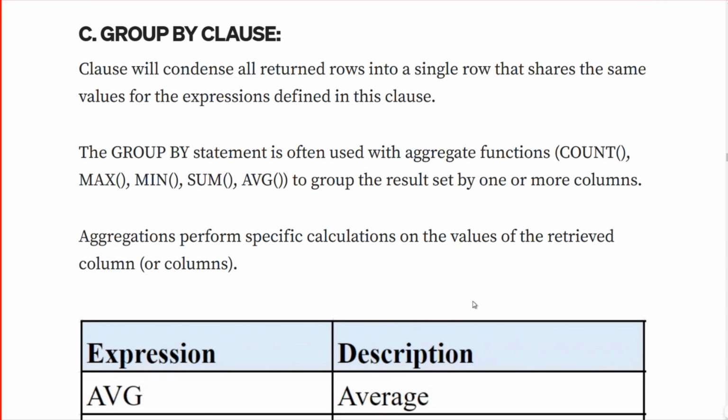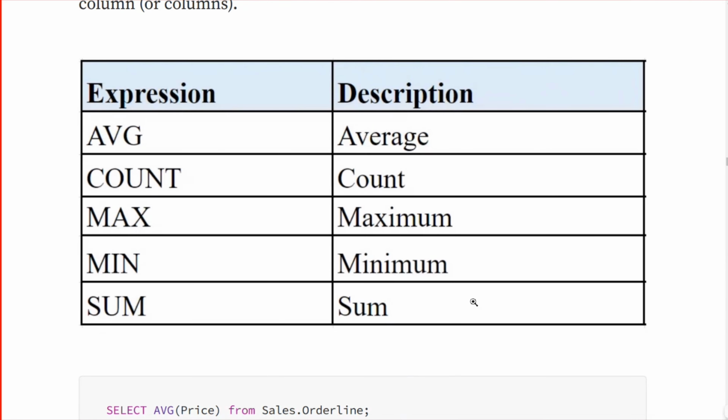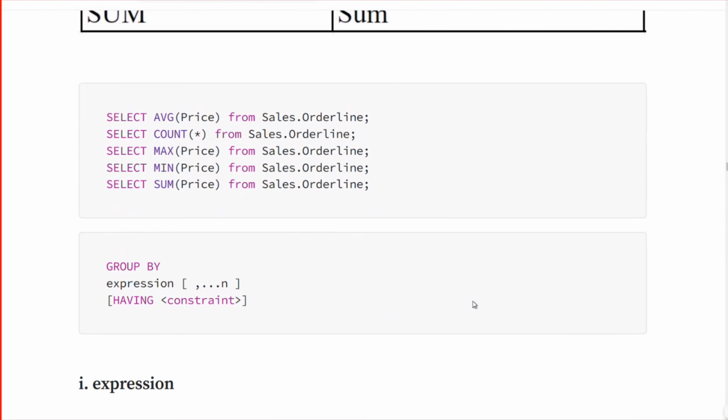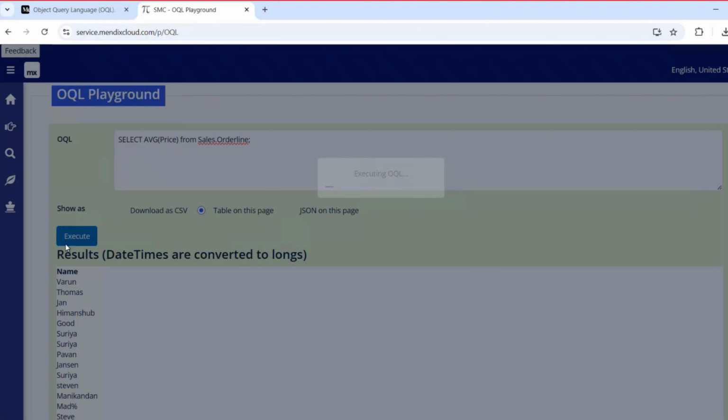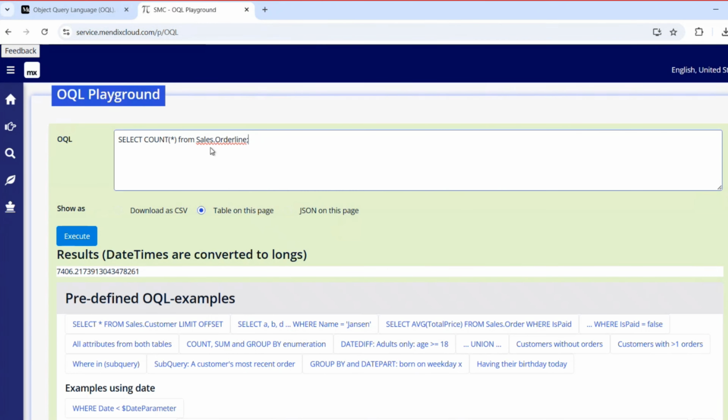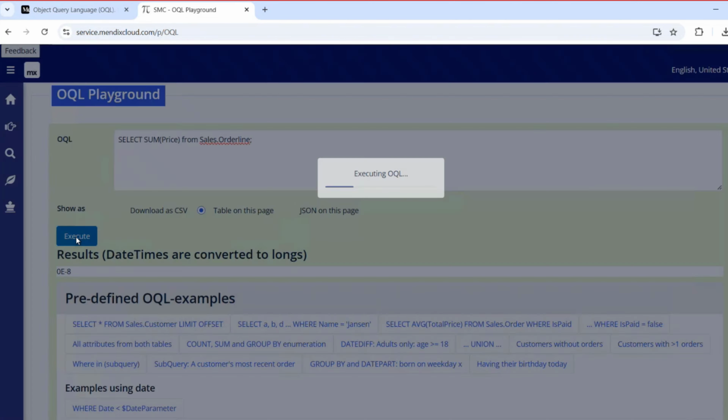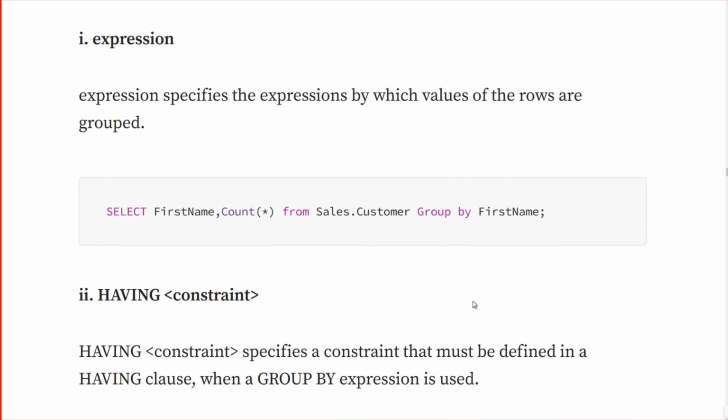Group by clause. Before knowing this clause, we should know some aggregate functions: average, count, maximum, minimum and sum. Everything from the name itself you guys can understand, I guess. Average, count, sum, minimum, maximum. Everything very straightforward. Using these aggregate functions, we can group some columns. First example, I'm going to group the first name column with the count.